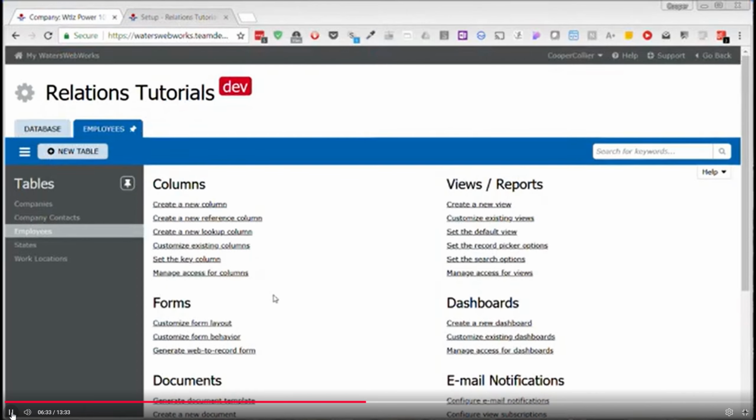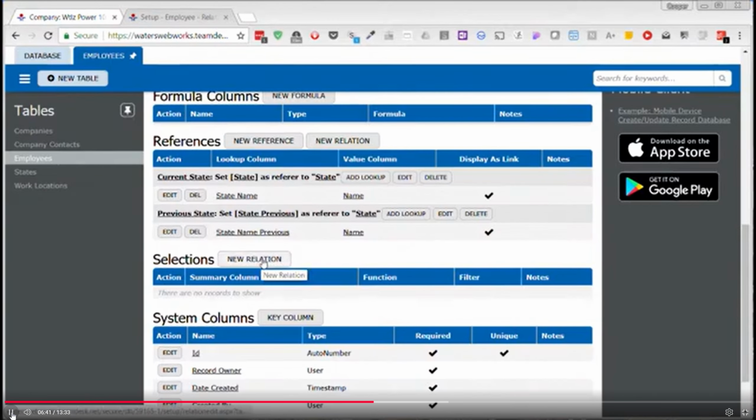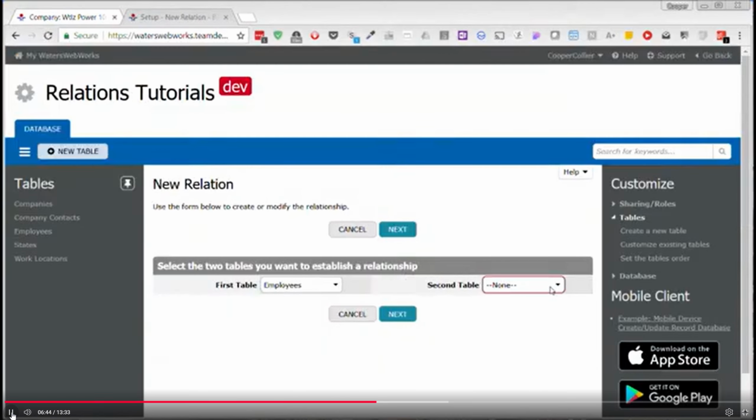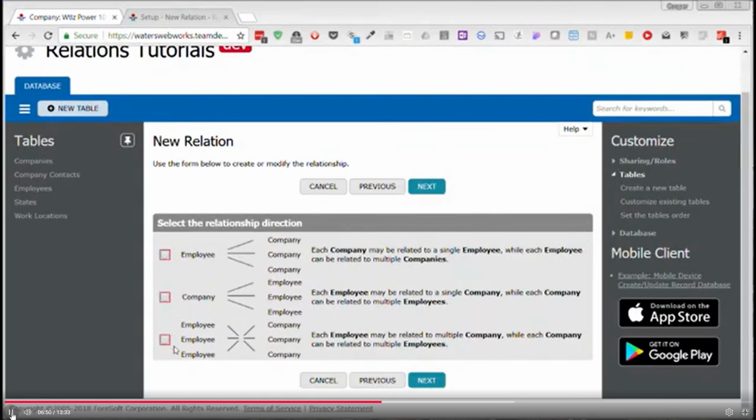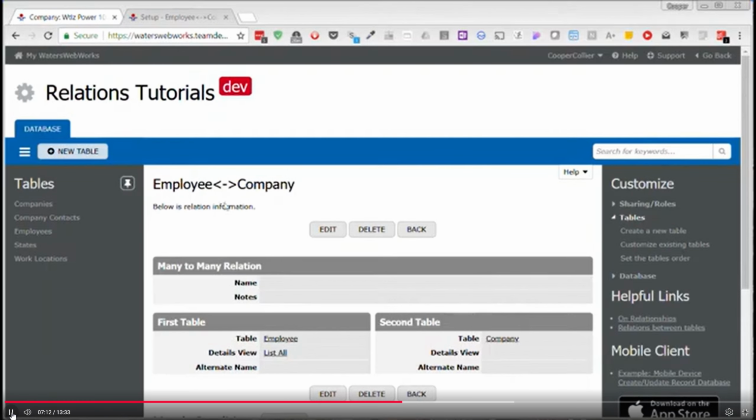So what we're going to do is go to employees, and we're going to do our custom columns, and let's make us a new relation, and we're going to relate it to companies. Say next. We're going to pick this one because we don't have a reference. We're not going to make a reference. We don't want to select each employee for the company. We just want to know which ones are close by. And we want to use an employee view. So this view will show up in customers, and we're going to save that just like that.